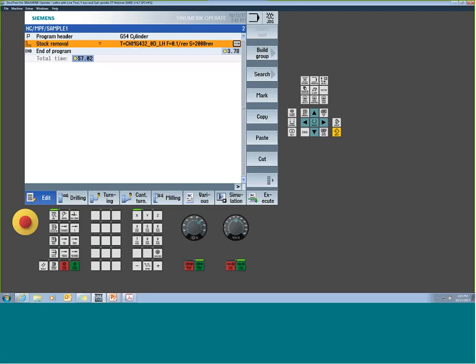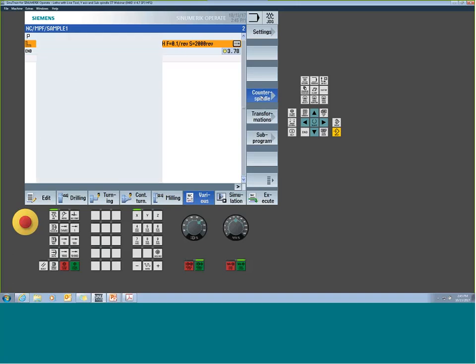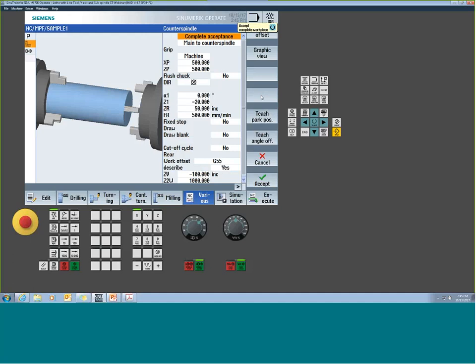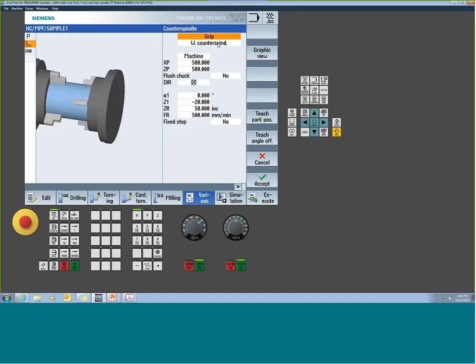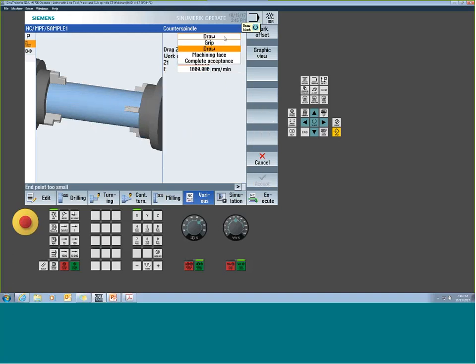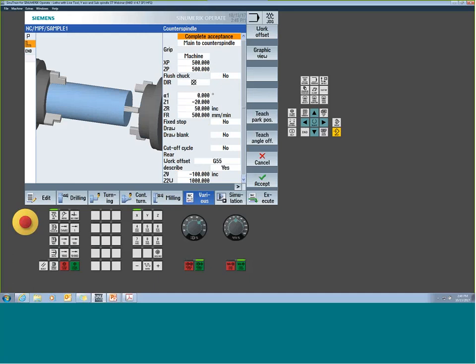So we're in our program. It's time to get to this screen. I want to go to Various, and I want to pick the Counter Spindle button. It's the vertical soft key right up here. I can go through each of these options. Remember earlier I did say if we wanted to just come down and grip, because we're going to maybe do some operations for a little while, maybe I want to draw my part out, there's a bunch of different things I can do. In my case, I want to do a complete acceptance.